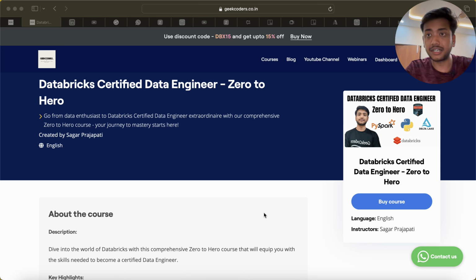Now let's understand the prerequisites. You should know at least basic Python, what is a list, what is a tuple, what are functions, and how to build logic. Apart from this, you should know SQL: how to write create statements, insert statements, and how to do CRUD operations. Nothing else.